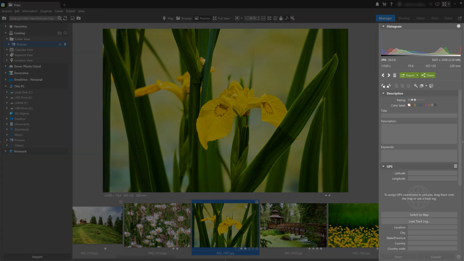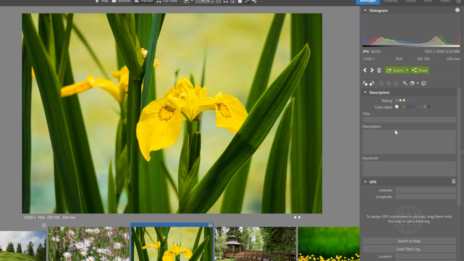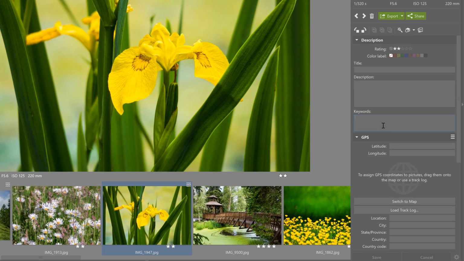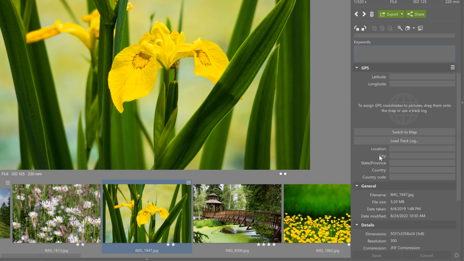Finally, let's take a look on the right side of the Manager module, where we can see all of the photo's information. Here we can add the photo's title, description, and keywords. And by the way, be sure to check out our keywords video. It's very useful because we explain how to use keywords and what they're good for. And you can also assign GPS coordinates, which I mentioned earlier, along with several other bits of information.